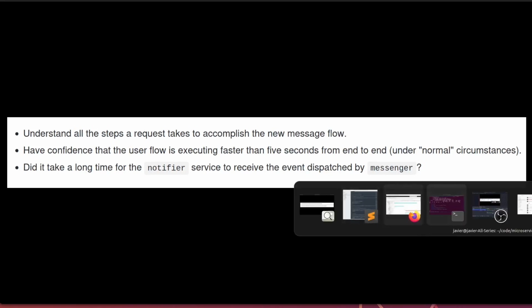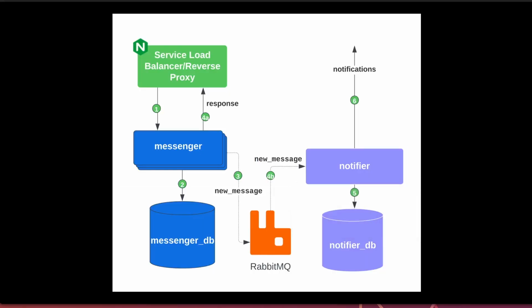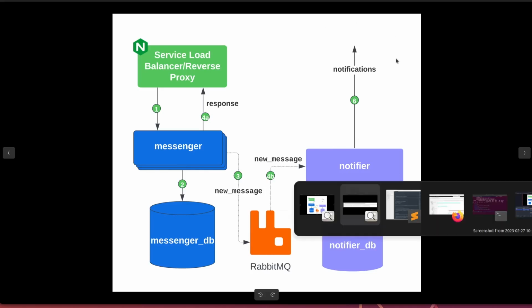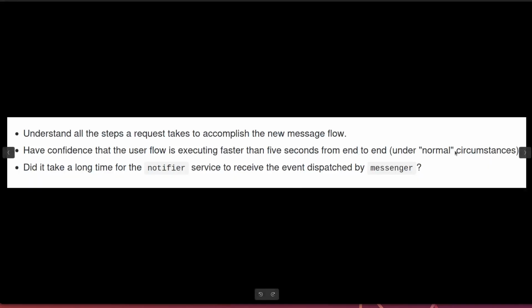First, we want to understand all of the steps in the flow that we're trying to trace, which is the new message send flow. So we want to know that it hits the NGINX load balancer. We want to know that it hits the messenger service. It goes to the database. It goes across the RabbitMQ message broker. It gets eaten by notifier, which looks at its database, which in turn sends a notification. So very simple. We want to verify that flow.